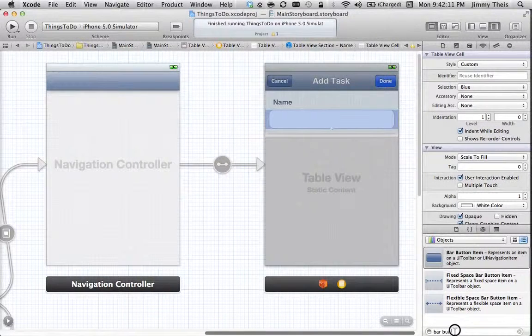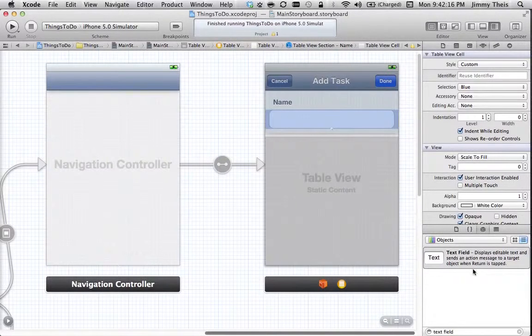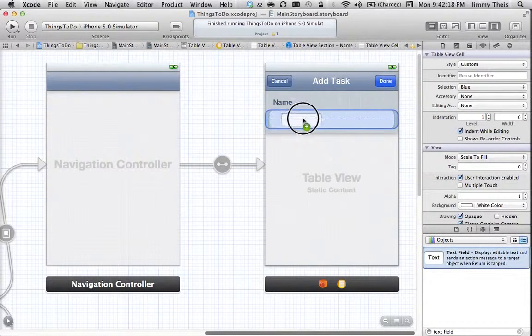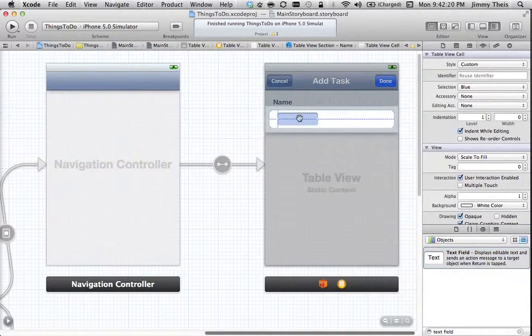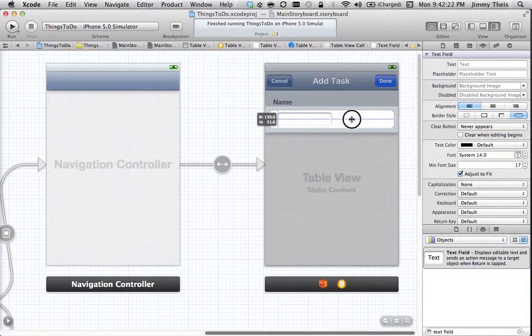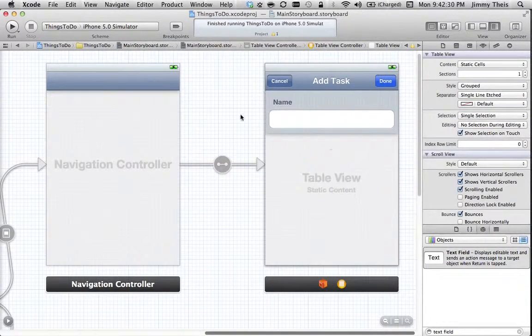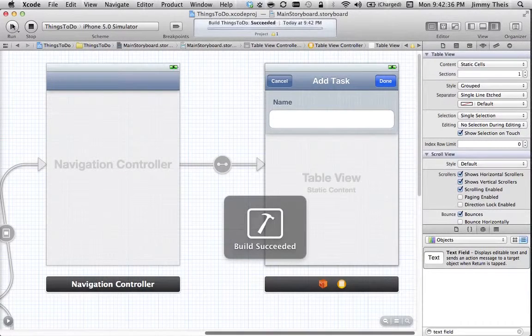Then we can actually go down here and grab a text field and drop it right inside of this table view cell. We'll use the blue guidelines to make it fit properly. And then right here in the border style, we'll click the dotted line to make it disappear completely. So now we've got actually a really nice looking user interface. I'll show you what it looks like.